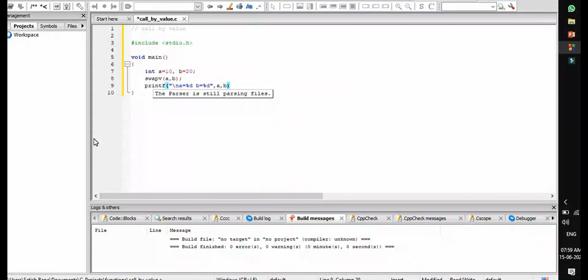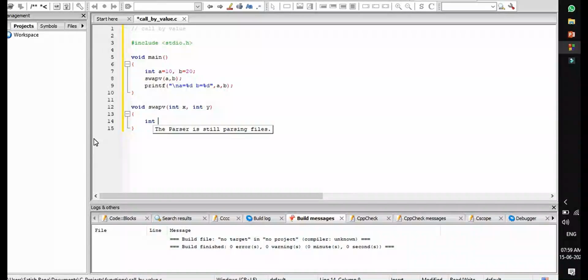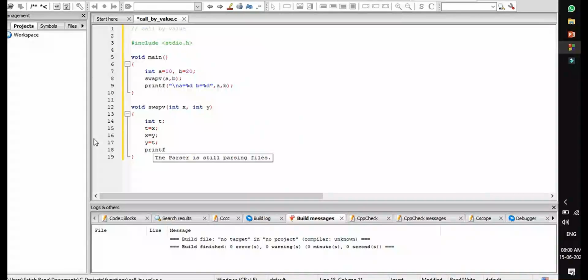Okay, now let's define the function swapv. Okay, so it will take 2 parameters, let's say int x, int y. Within the function, let's take an intermediate variable, t is equal to x, x is equal to y, and y is equal to t. Okay, so we have swapped the values, and let's print the final output. Okay, so we can write x equal to %d, \n for new line, y equal to %d.